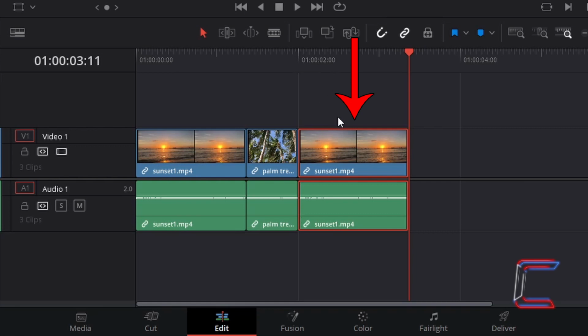Note how the duplicated sunset clip has overwritten half of the palm trees clip due to the positioning of my red playhead halfway through the palm trees video clip.